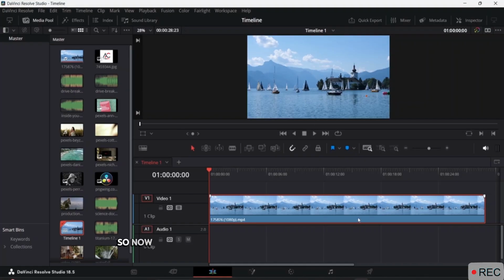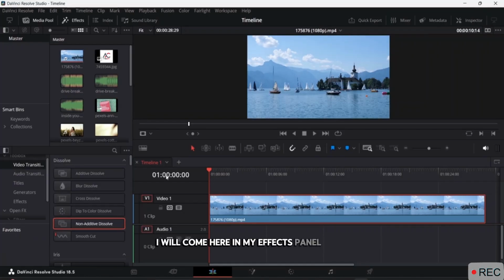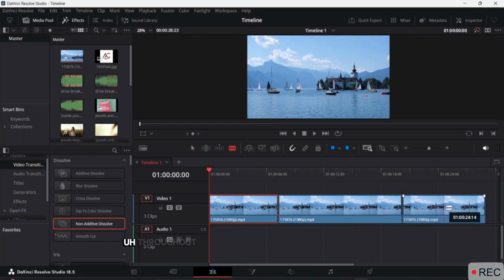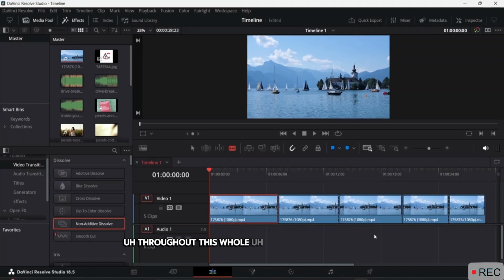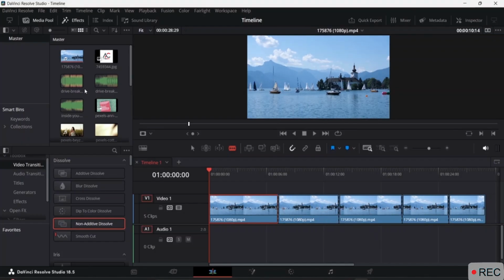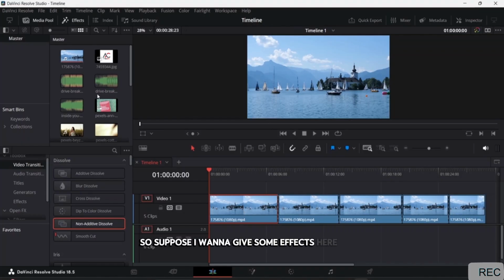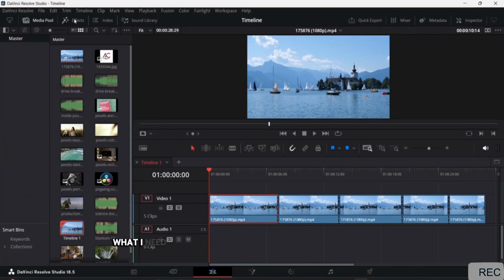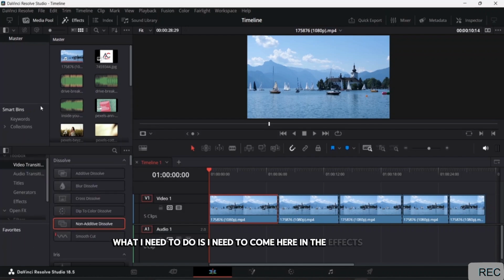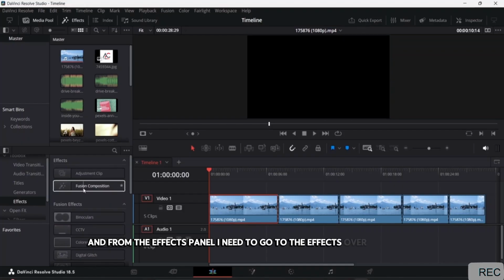Okay, so now the next thing I am going to do is come here in my effects panel. Okay, so before that, just let me put some cuts throughout this whole footage over here. Okay, and again select this selection tool from here. So suppose I want to give some effects here. Okay, so for that, I need to come here in the effects panel, and from the effects panel, I need to go to the effects over here.